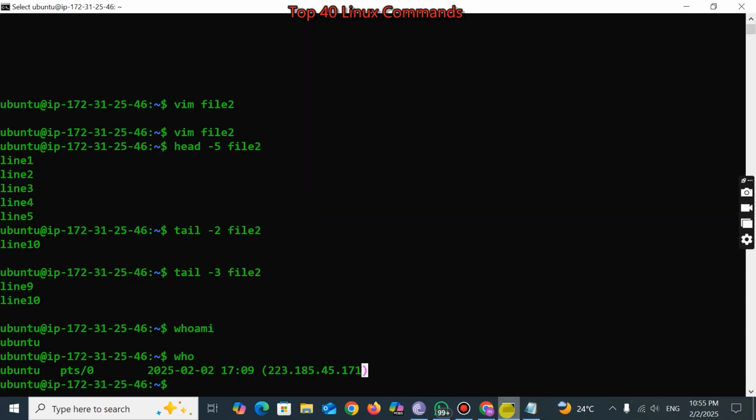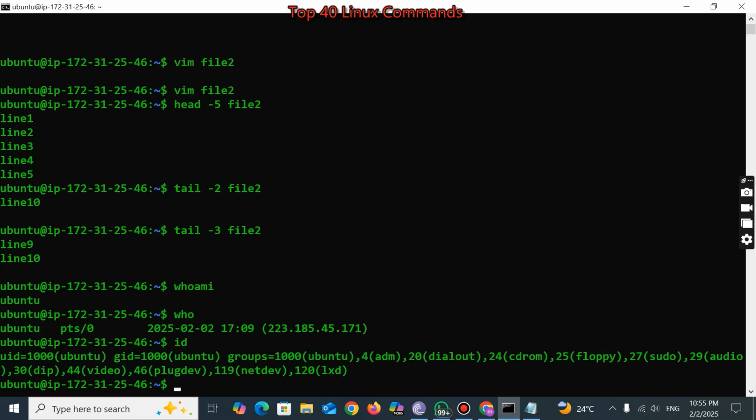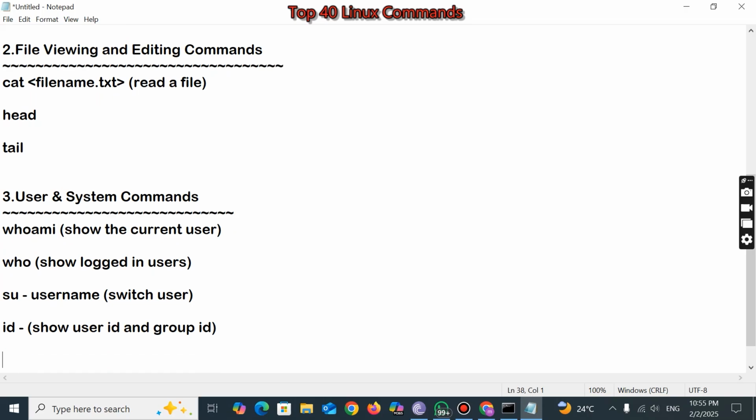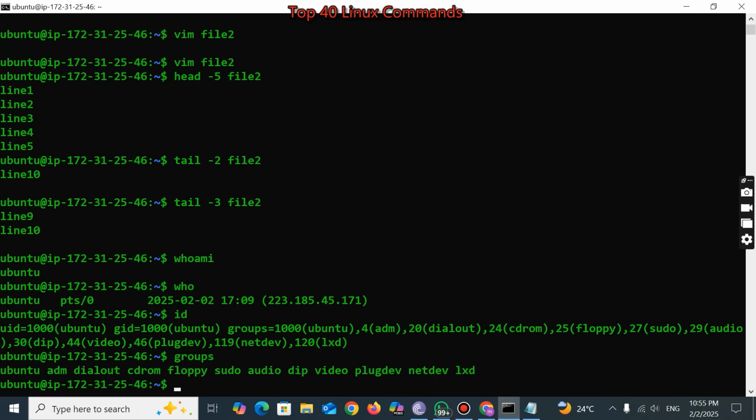Next there is a command called id. It will show the user id as well as the group id. If you run id alone, it shows the user id and the group, so in which group the user is. You can see the groups also. If you type groups, it will show the user's groups, in which groups this user is.